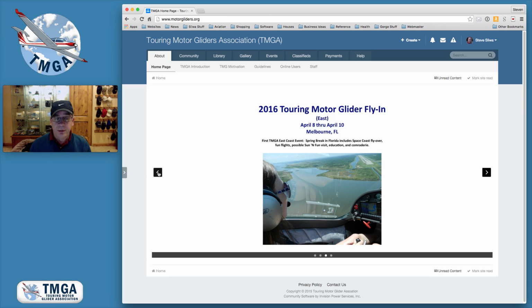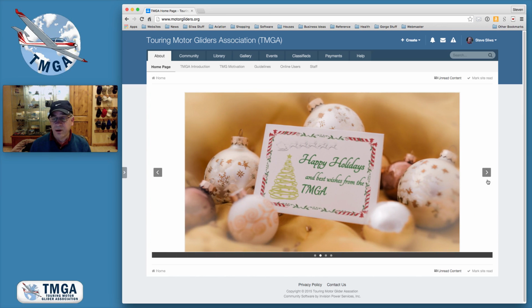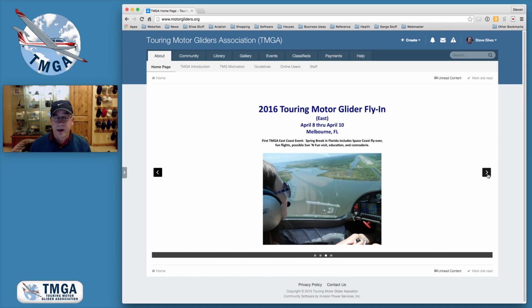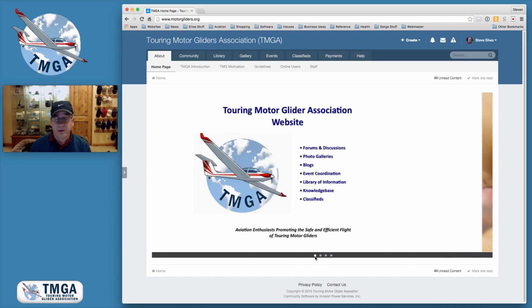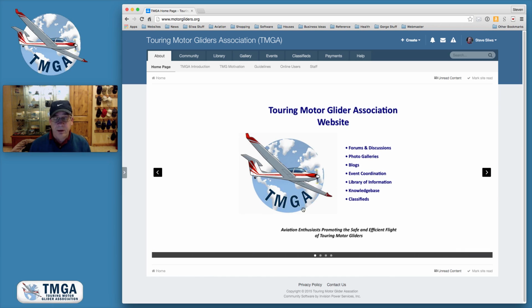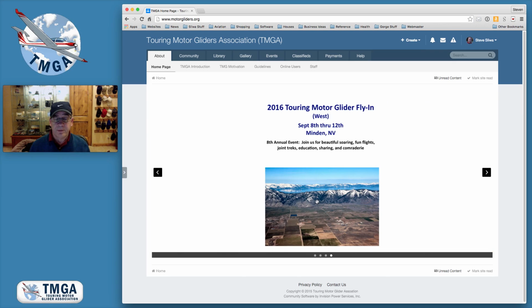slider, you'll be able to use the arrows here to move around. And you can also use the little dots down here to move to a particular location that you want in terms of a particular slide. And while you put your mouse over it, it'll stop and hold at that location. So if you want to take a look at the event that's coming up, you can put your mouse over there and it'll stop.